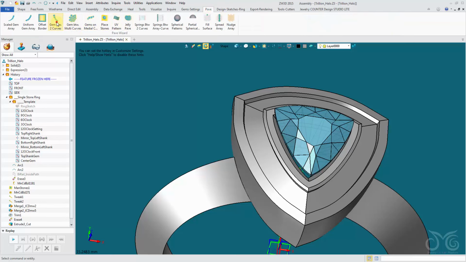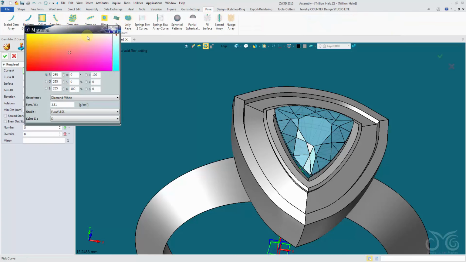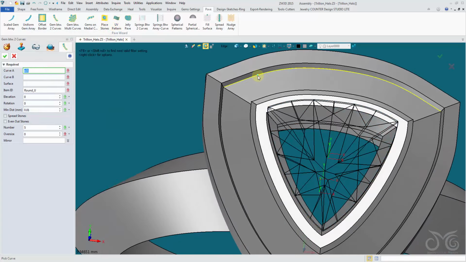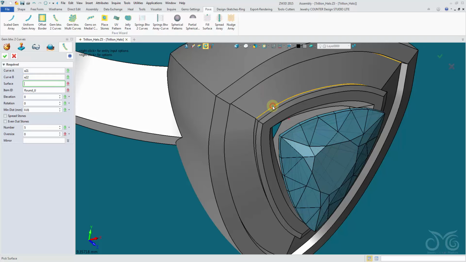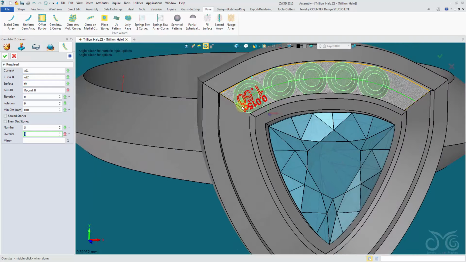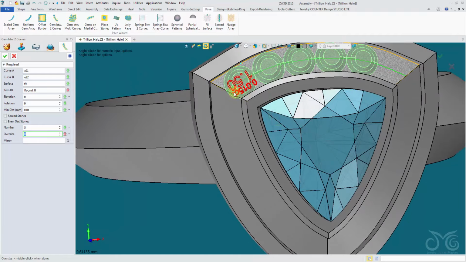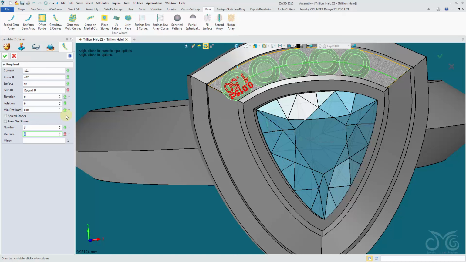Pave gems between two curves. Curve A, pick this edge. Curve B, this edge, surface. Okay, we need to be careful of the overlap. Remember, we can add in our own curves and trim them to influence this overlap. Let's see if we can get away with it by spreading our stones. And we can always oversize to drop down their size.